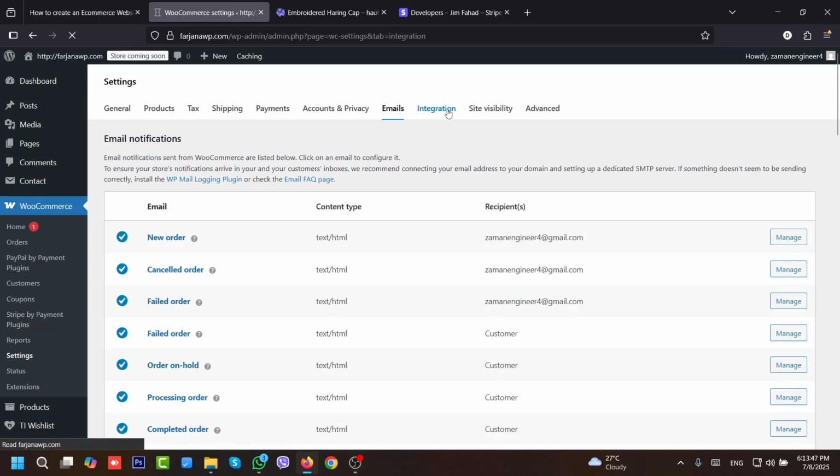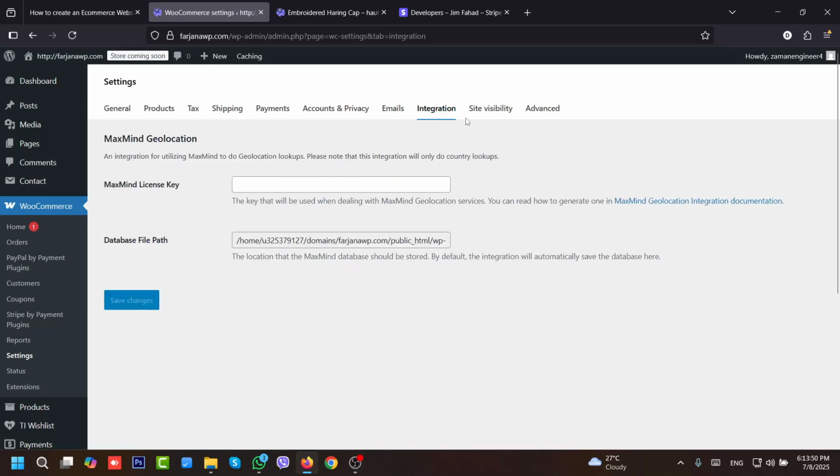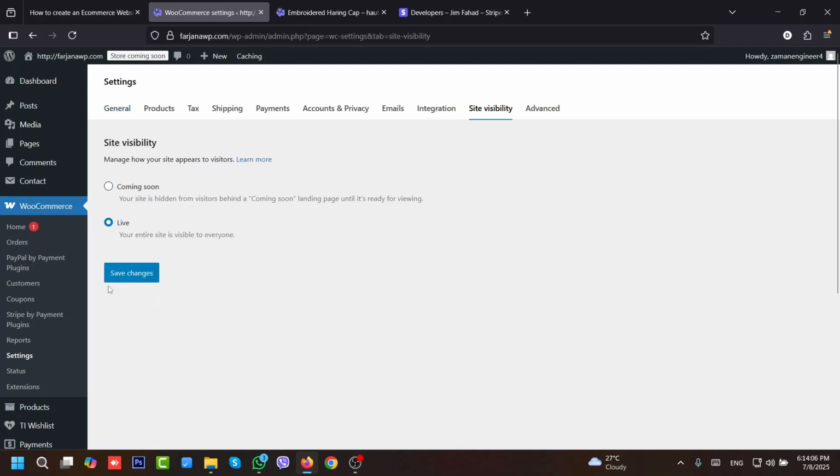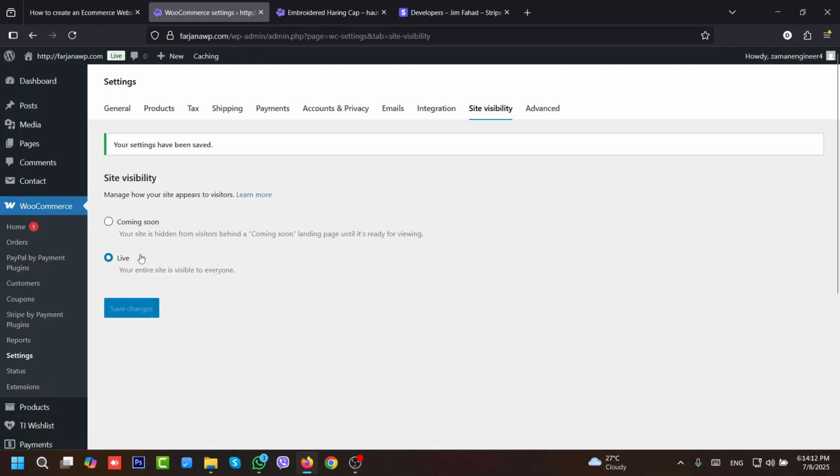Also the integration, so we can skip this for now. Then site visibility. The store is now in coming soon mode, but here we have to turn it on for live and save changes. So when your site is going live, you must turn it on, but when you're working, you can keep it coming soon for the time being.